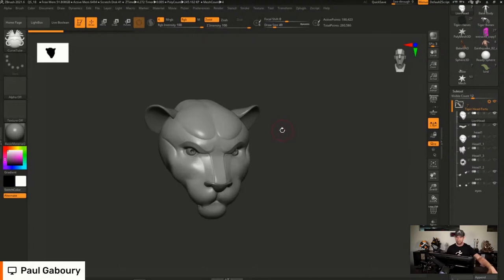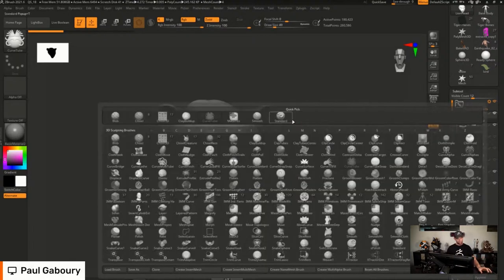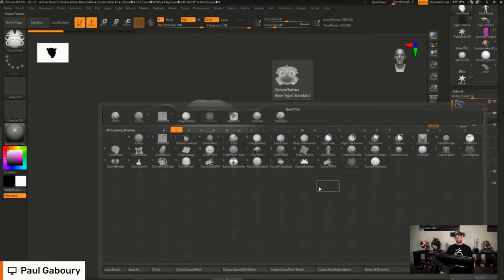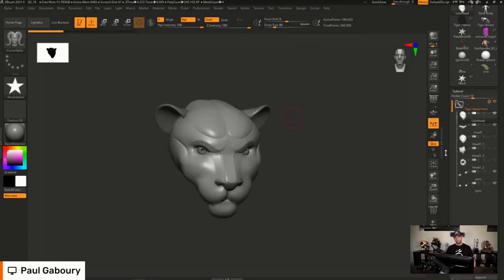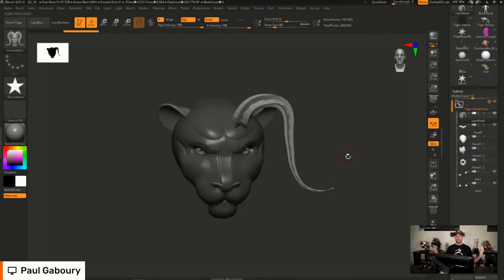These have become near and dear to my heart for sure, okay? So I'm going to hit brush. And then I'm going to introduce you guys to some new brushes here, which is the Curve Alpha. All right, so this is going to be pretty awesome now. So I can do this. Bam. I don't know why I say bam. I just get excited. Okay.